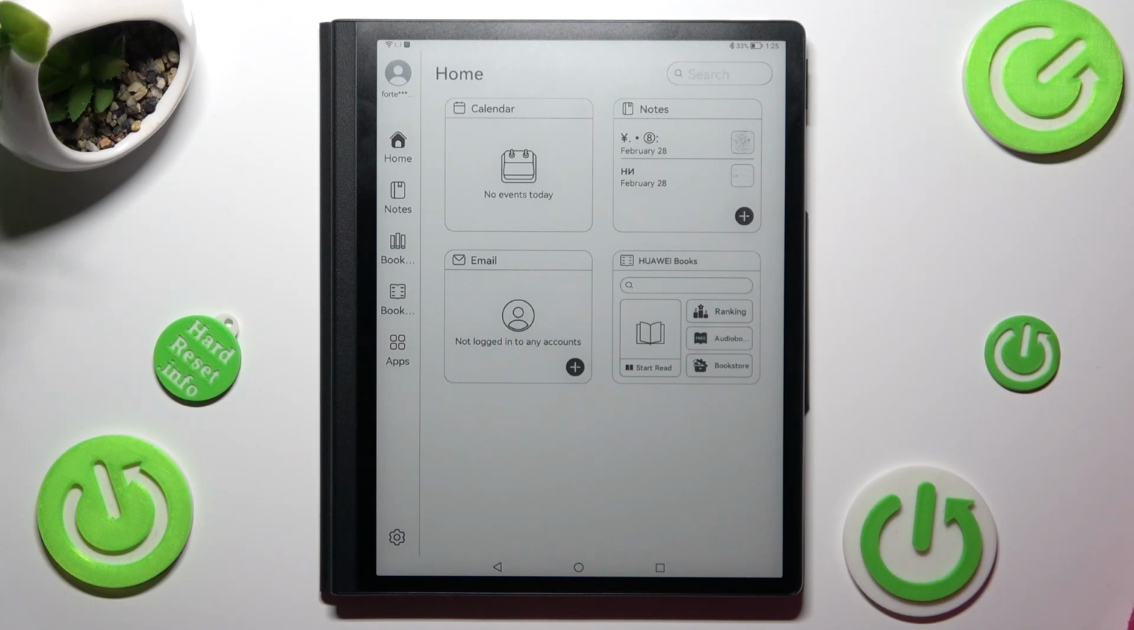Hi! In front of me is Huawei MatePad Paper, and today I would like to show you where you can locate all text correction options available on this tablet.